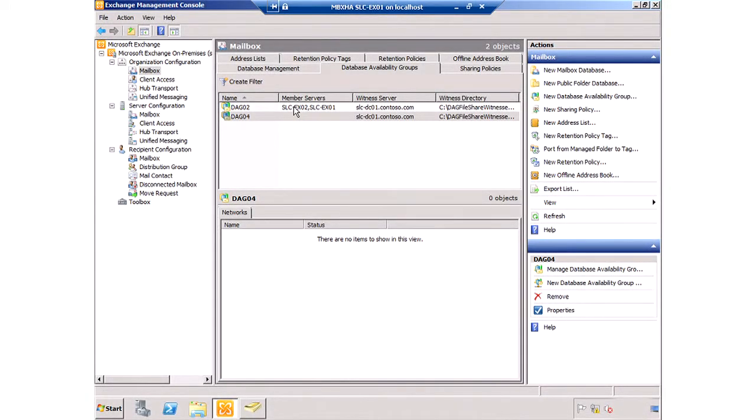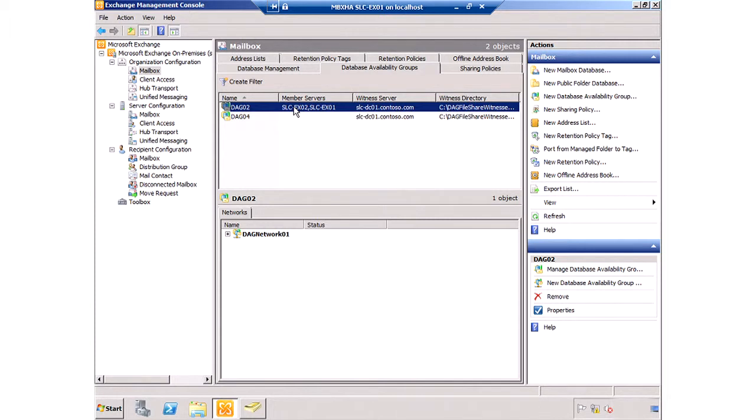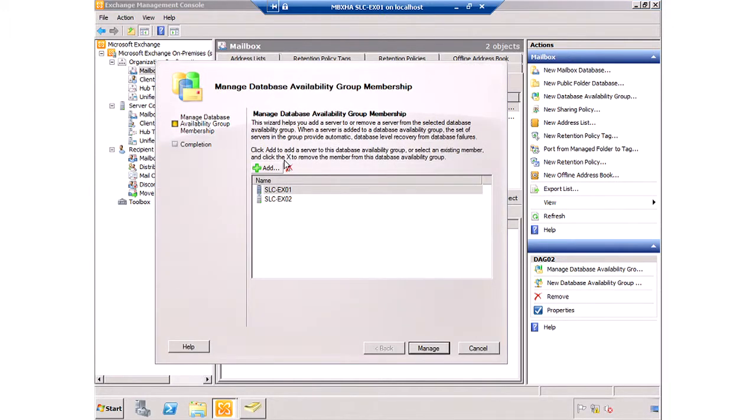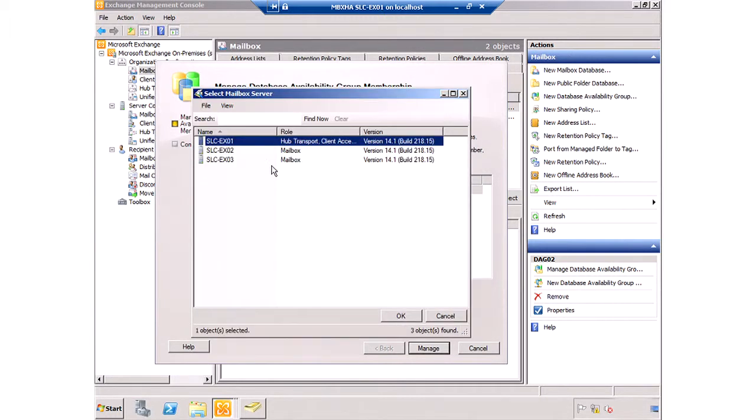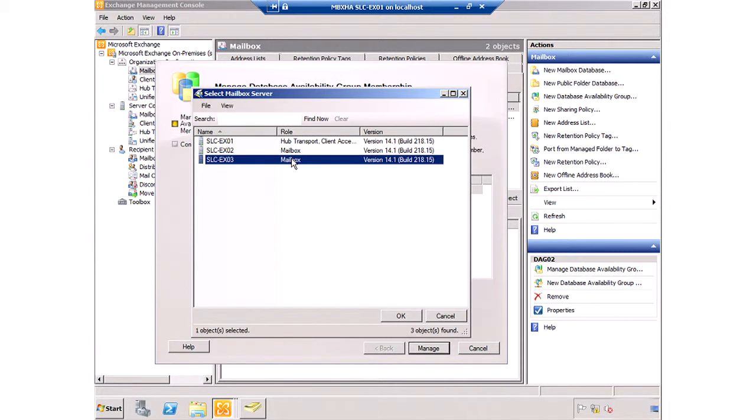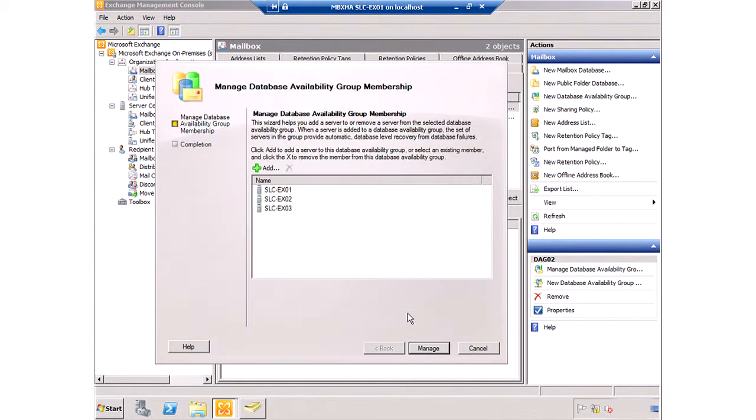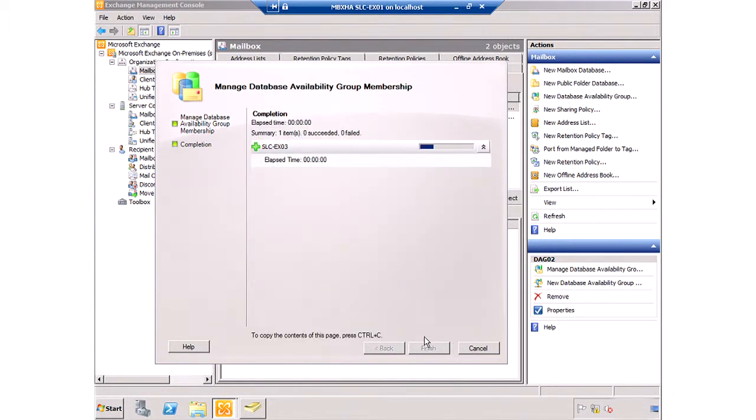I'm going to look at my existing database availability group, DAG02, which has 2 servers in it, and I'm going to add a 3rd server. If I right-click, I can select Manage Database Availability Group Membership, and it tells me the servers that are already there. I click Add, I can see I have one more server in my environment, a mailbox server called SLCEX03. I click OK. And when I say Manage, it's going to add that server to the database availability group.